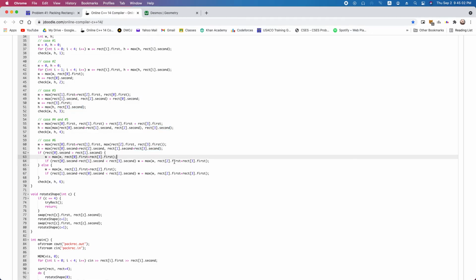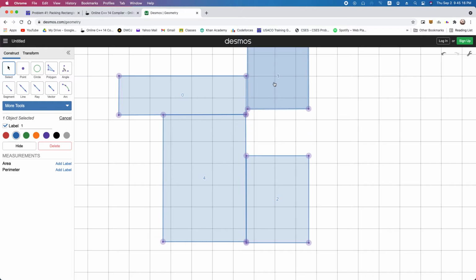So this is what we did here. We will get the sum of these two rectangles on the top. So this is the width for those two. And then we get the maximum width for that again. And then the other situation is when we have the two bottom rectangles swapped instead.